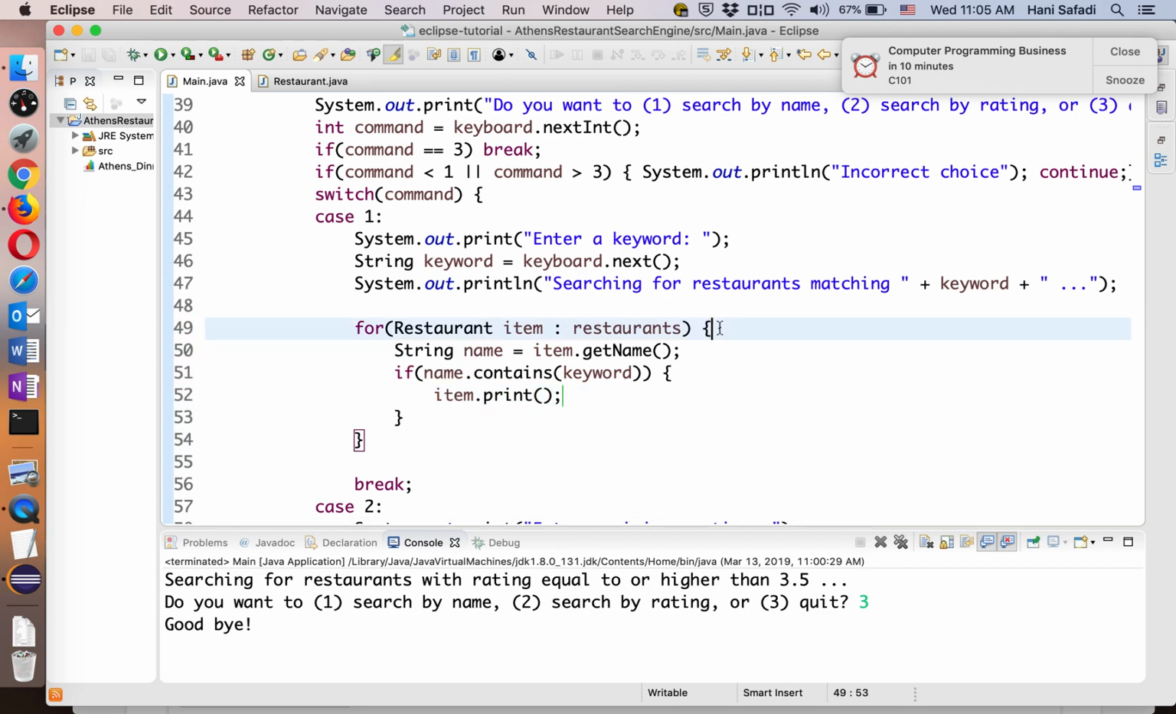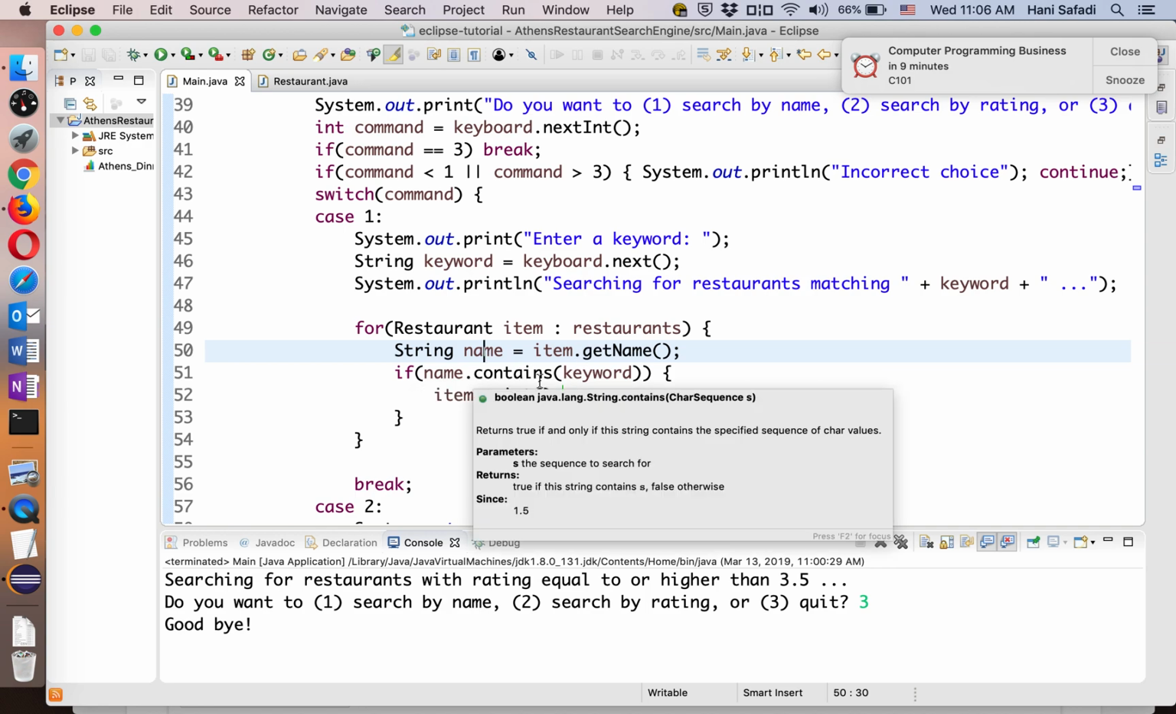So again, this loop goes over each item in the array, taking the name of that item, the restaurant, and then testing whether it contains the keyword. Notice that you have to do name.contains keyword, not keyword.contains name, because name is longer than keyword. Keyword is just like a substring, as the name implies, a word that the user is interested in.